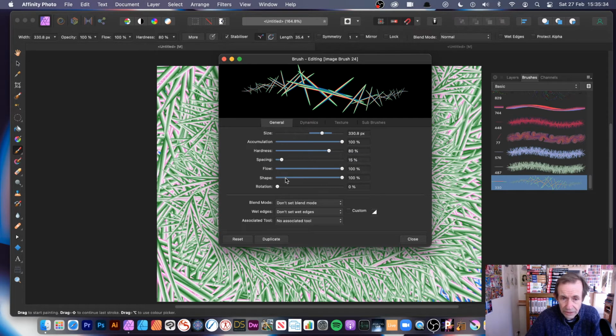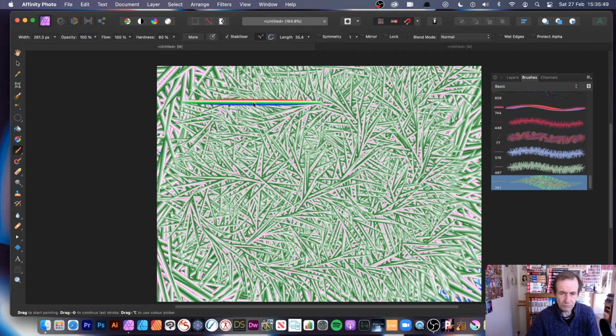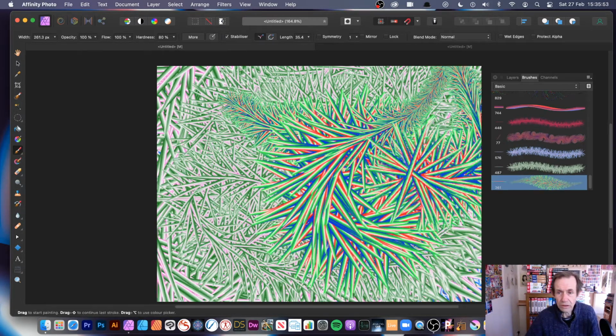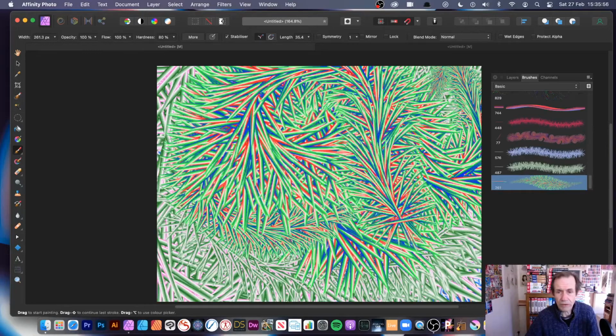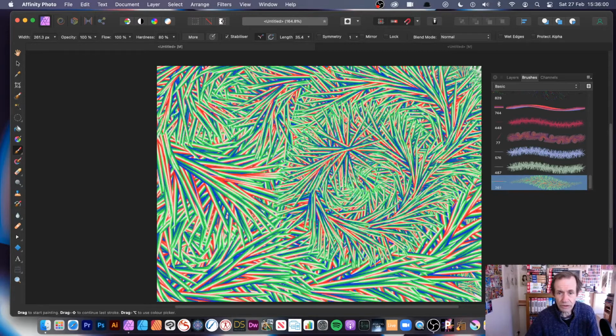Now what I need to do is change the spacing. So you can make the spacing really low. You can't make it any lower than 1. 1% is the lowest. And then you can modify the size, make it a bit smaller, and click close. Now I can, oops, wrong way around. You can apply your furry brush to fill that entire document like that.